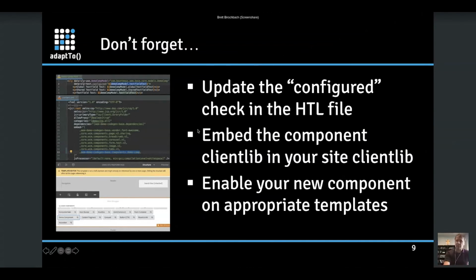Couple things, just make sure you remember as you're doing this. Number one, you have to set that configured value. There's no way for the component generator to know when your component is configured versus when it's not. So make sure you're setting that value, otherwise your component won't actually render on the page.